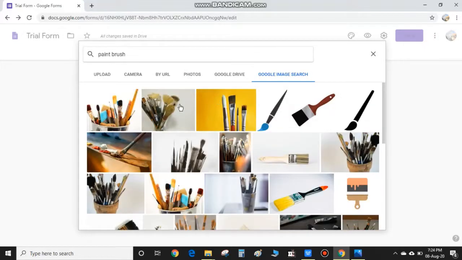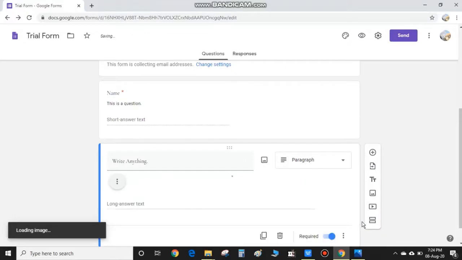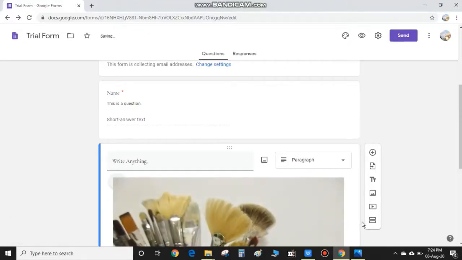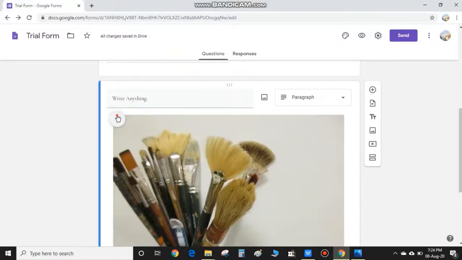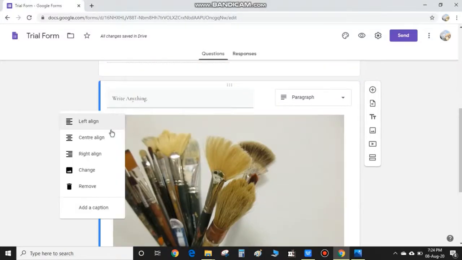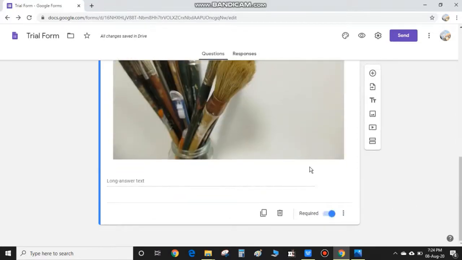Now I have a lot of them. Let's add this one and insert this. Now this is the image. Okay, here you have the settings. You can align, you can write a line, you can add a caption, you can remove or you can change the image. And this is how we insert an image to your Google Form.